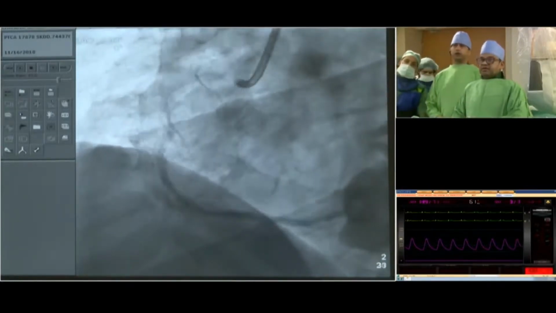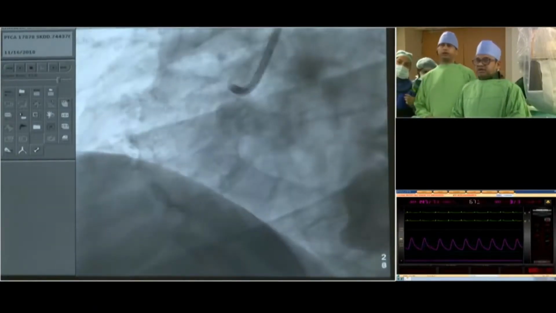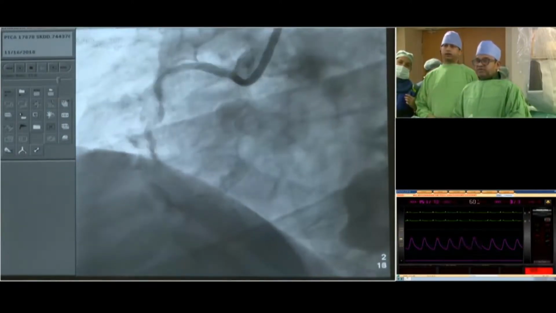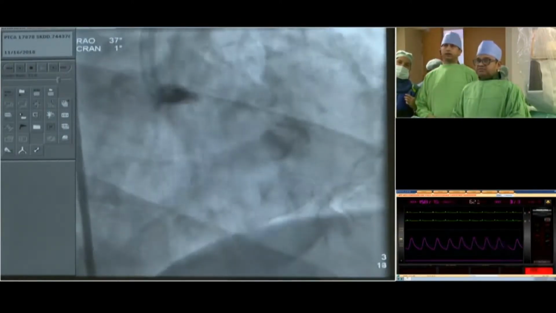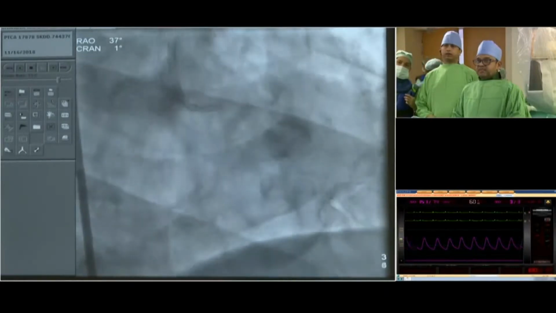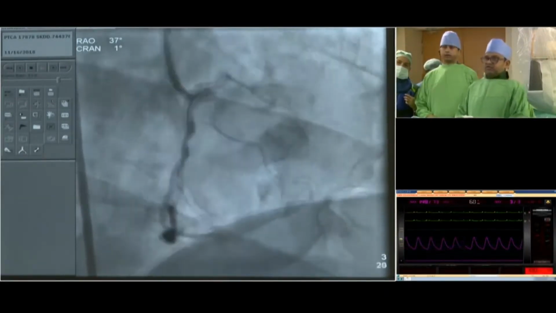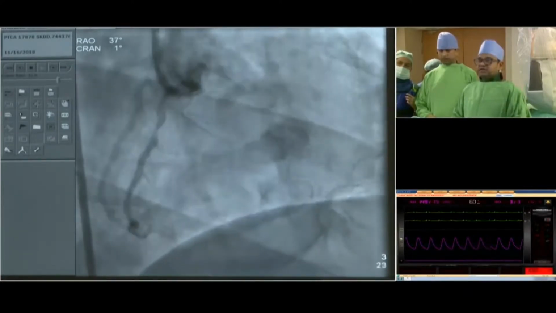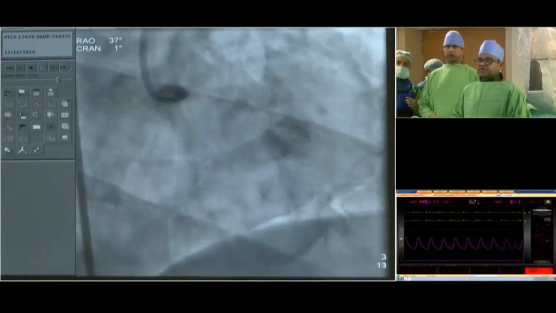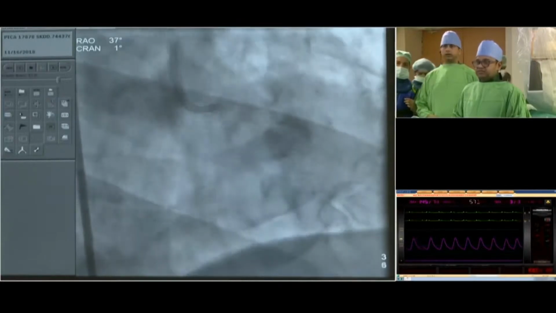And this is the right coronary angiogram. You could see that again there is a moderate stenosis in the mid segment of the right coronary artery. Can we have the other view also? Yes, so this is in the RAO view. The right coronary artery looks a little more stenosed than what it looked in the LAO view.